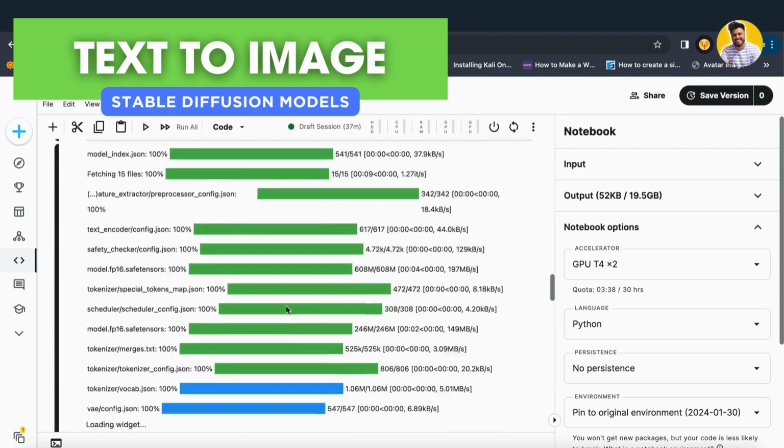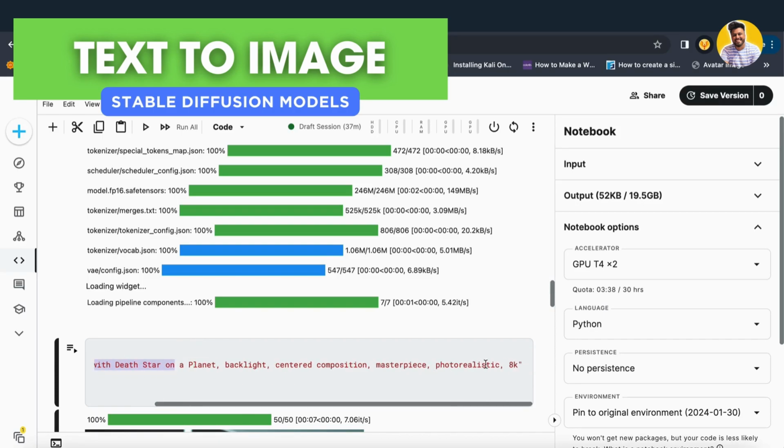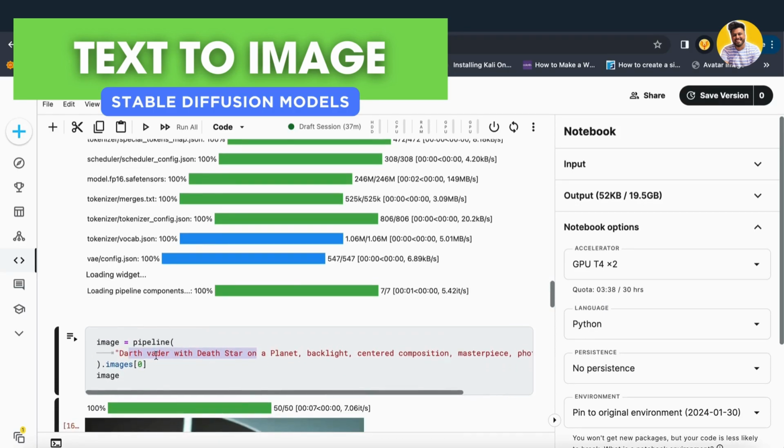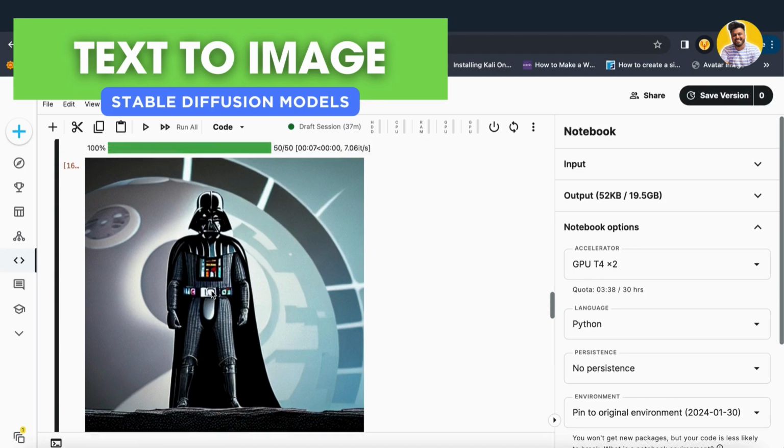So it loads my complete model, and then I give it a prompt: Darth Vader with Death Star on a planet, black light, every kind of thing I want to give it, and get the image at the 0th place. It shows me the image, and as you see, this image looks very promising.